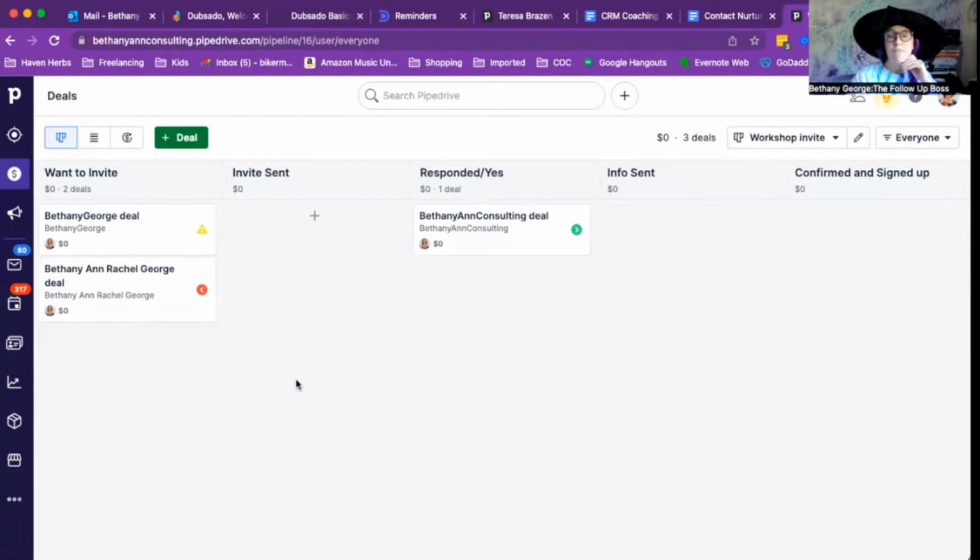So let's say I have my name in here multiple times, so you're going to see my name in here a bunch. I have Bethany and Rachel George as people I want to invite, and I have Bethany George as well. Where it says Bethany George Deal, that title of the deal is usually based on the organization. You can see it in this one where it says Bethany and Consulting Deal. That is the organization assigned with that contact. These two don't actually have an organization assigned, so it defaults to the name.